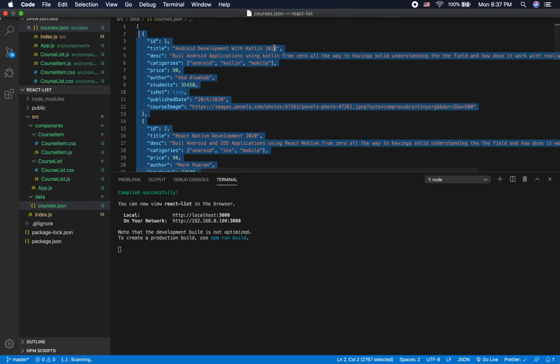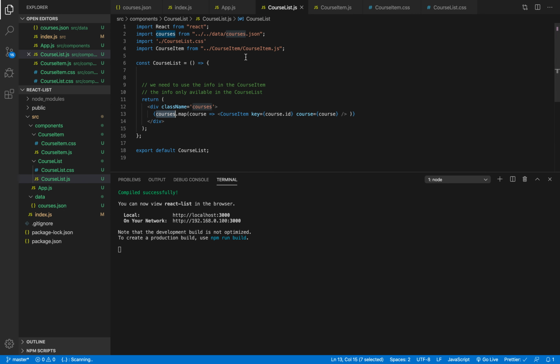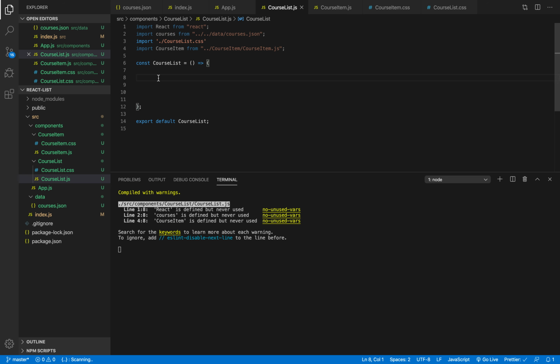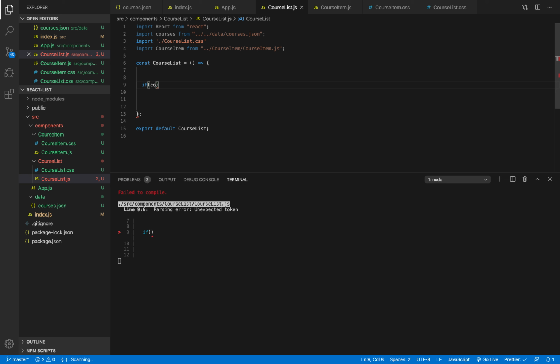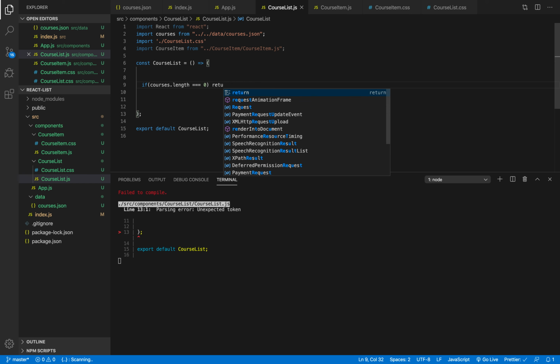Let's say here inside my course list, before I return something, I'm gonna cut this thing and also delete these lines. I do not need them anymore. So here first of all I have to check for the courses if there are any items or not. So I'm gonna use the if. We have talked about this previously. So if courses.length is equal to 0, then that means we do not have any items. The array is empty.